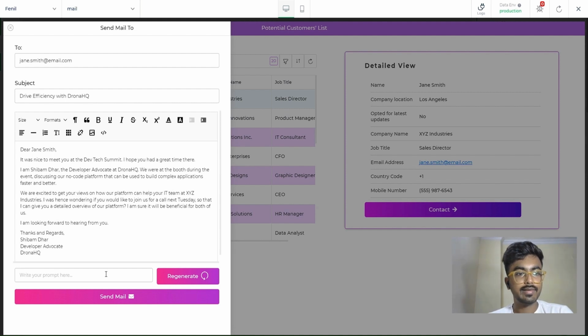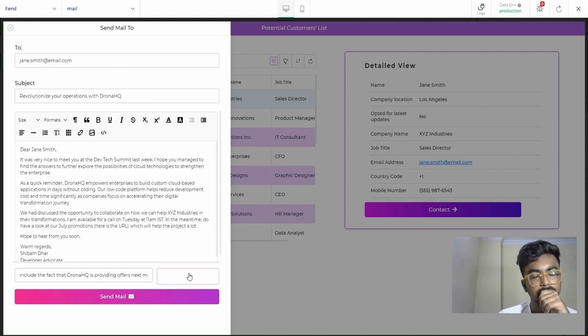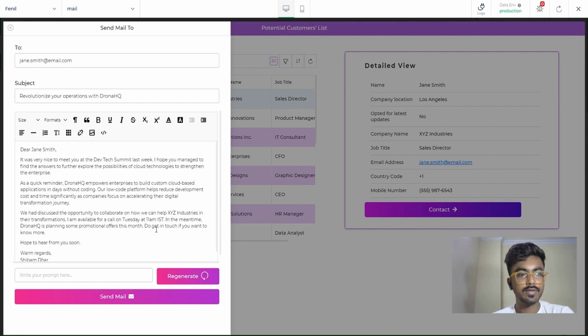Now you can see right here there is a section to write a prompt. We have added this feature, let's say, if you want to add some extra information to the whole body. This prompt will help you to make those changes. Let's try. So here you can see that there is a sentence added like DronaHQ is planning some promotional offers this month.